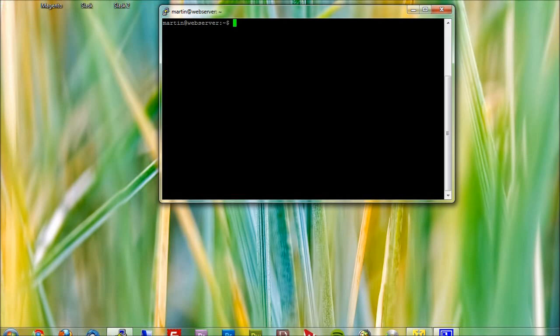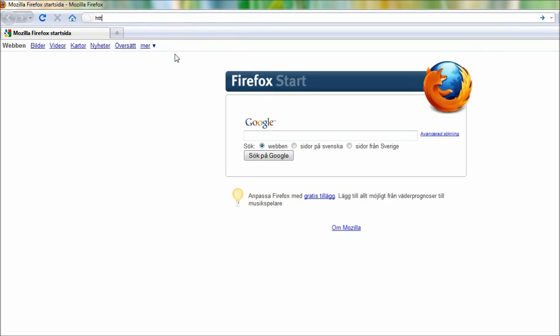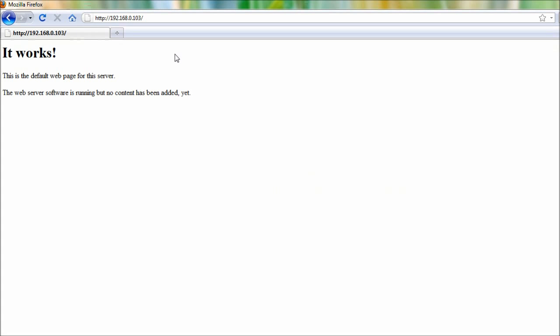So let's have a look if it works. We'll pop up Firefox once again, and head on over to http:// and just put in the IP address of your server, which we found out by using ifconfig. My server was on 192.168.0.103, and as you can see, when I browse to this address, I get "It works." And this means that we've successfully installed a web server, and we have PHP activated and everything like that, and we have a database server.